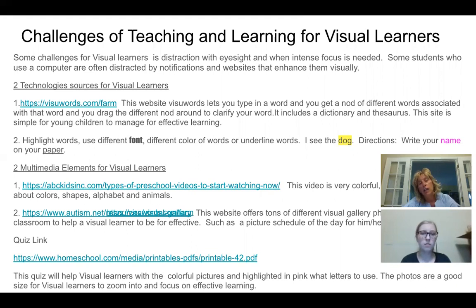I came up with two technology sources for visual learners. One is this website called Visual Words. Now this website lets you type in a word, you get a node of a different word associated with that word, and then you can drag it to different nodes around you to clarify your words. It even includes dictionaries, and this site is very simple and easy for young children to manage for effective learning.